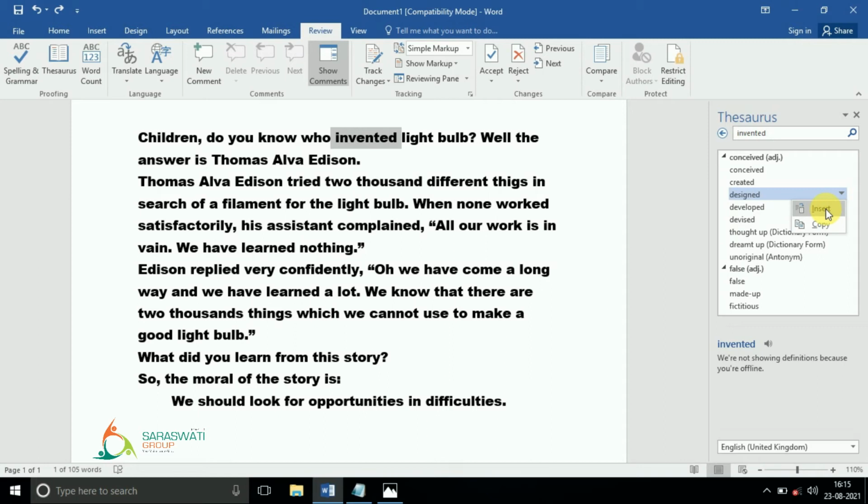So see here kids, as and when you choose Insert, this word "invented" will be replaced by the word which I have selected. Which word have I selected over here? That is "designed." See practically. Insert. Right? You can see prior the word was "invented," but now I have changed that word with the new synonym, that is "designed." Clear?